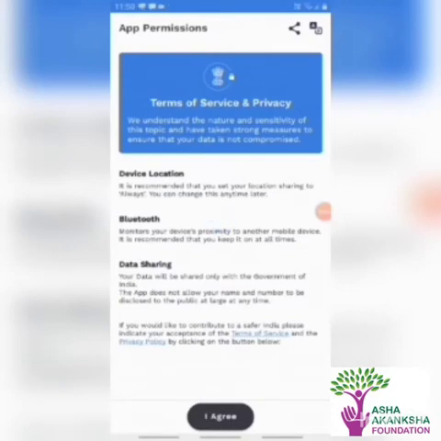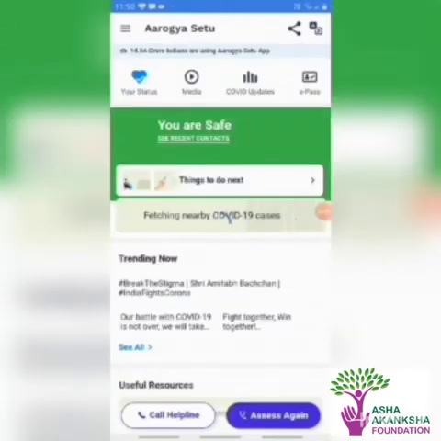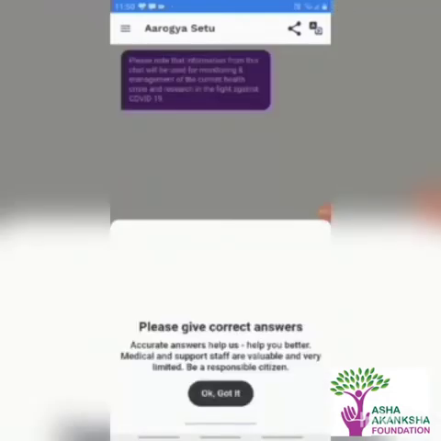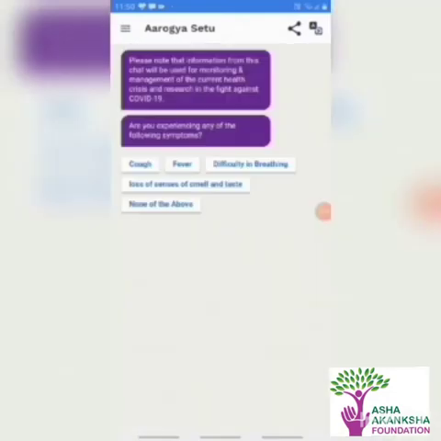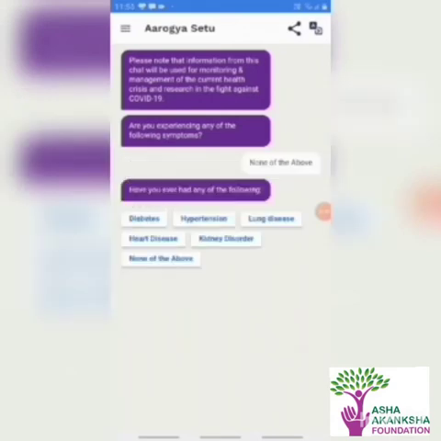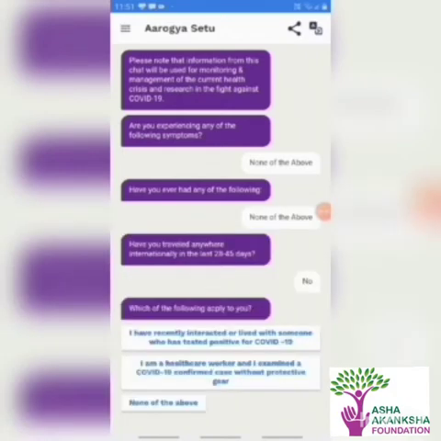And then you can access the app, take the self-assessment test, read the guidelines, determine the risk factor and more. After reading the guidelines, answer these questions very honestly, because once you answer the questions, the app will tell you about the infection risk. So please answer these questions very honestly.